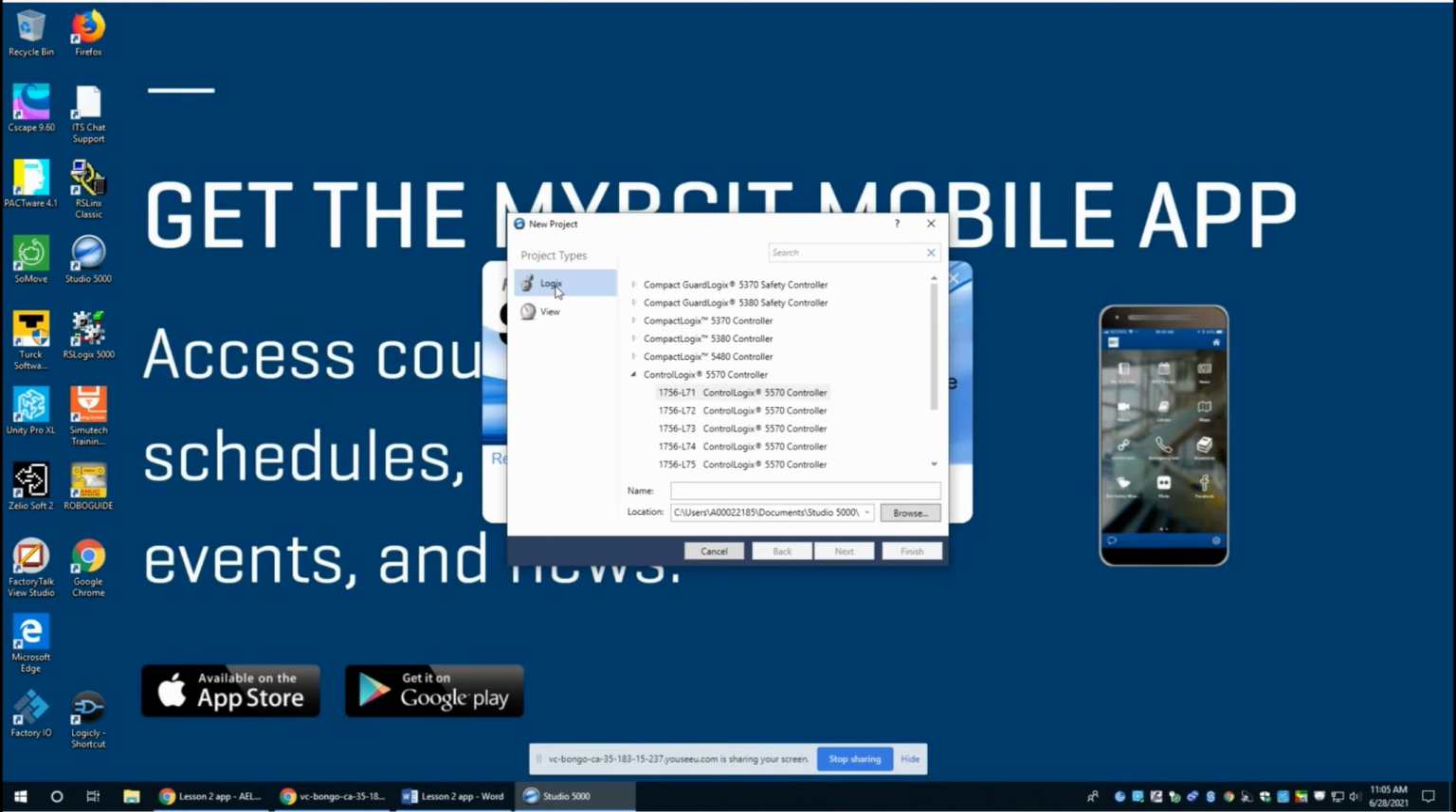And more specifically, it's a 1756-L71. How would you know that you have a 1756-L71? The only way you would know that is if you were actually physically looking at the processor itself. And it will say on it, Logix 5571. So that's the 55 series and the 71. So there's the processor we have. We're going to give it a name. We'll call it example.